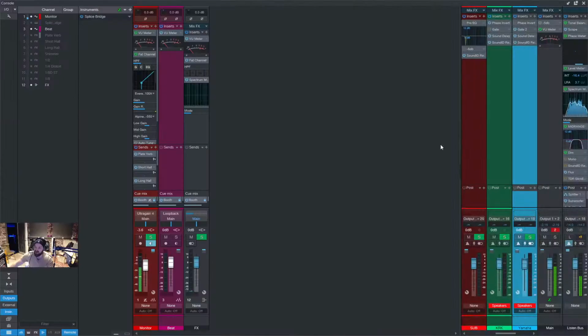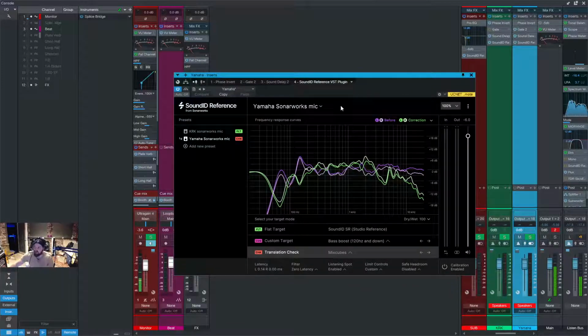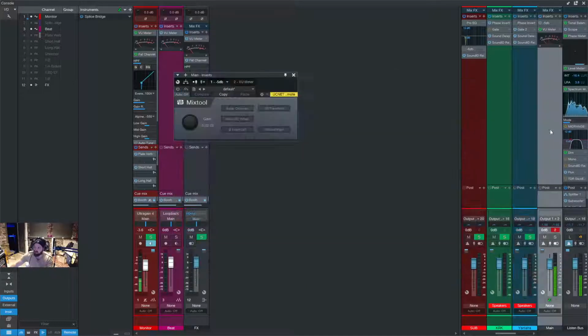And then I got Sound ID, 2 different Sound IDs, which is room correction, one for the Yamahas and one for the KOKs. And here I usually have it on a Mix Cube setting to have a narrower range. So I use that even more now than my mid-range button over on the listen bus.